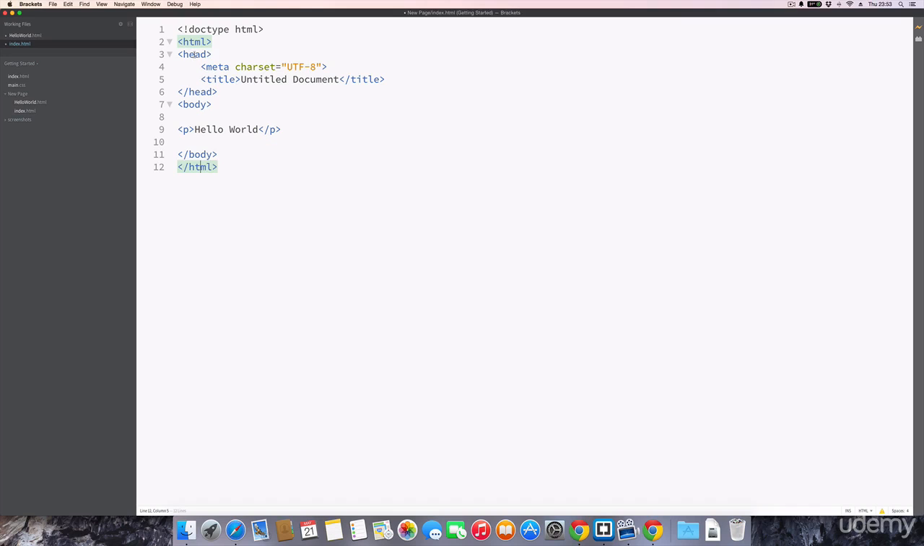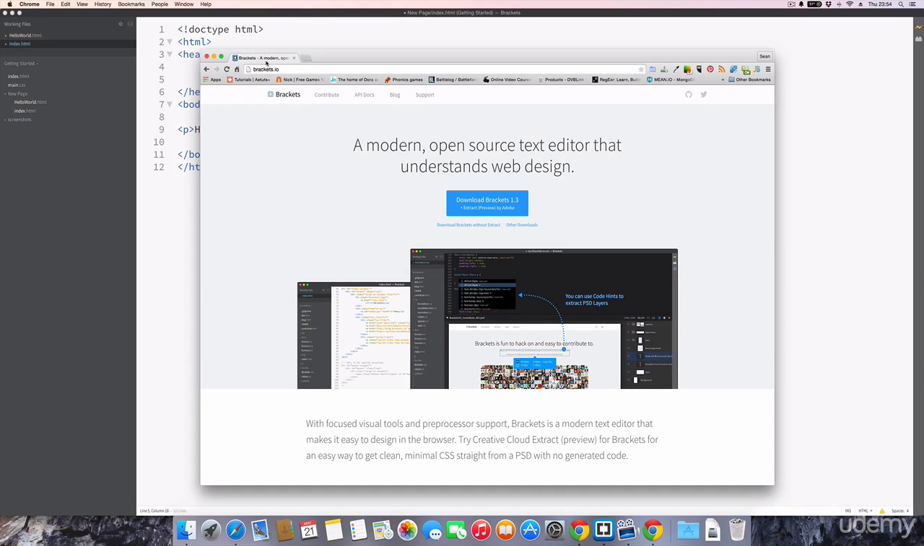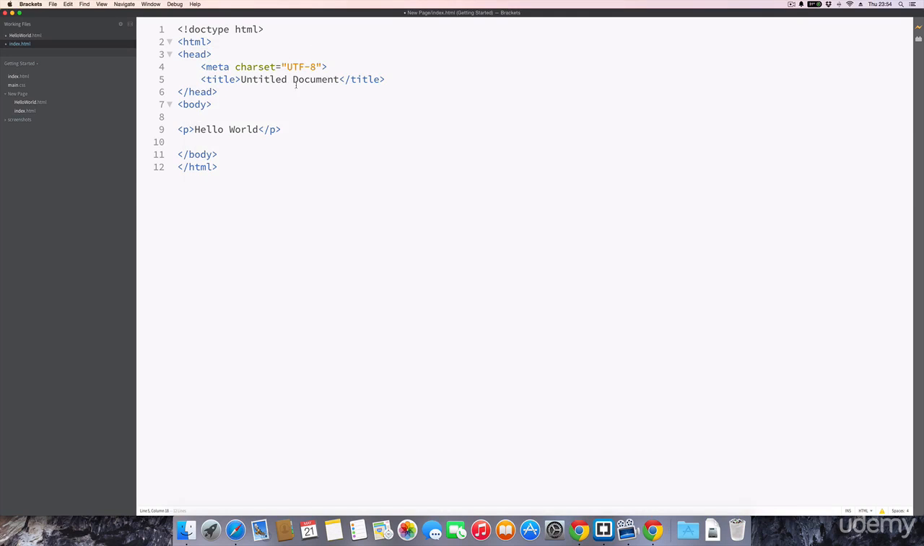The next thing is the head, and that is telling the browser that everything within here is to do with the head of the page. So you've got things like a lot of meta types. In this page it only has the character set, saying it's UTF-8, and we've got the title, and that title is what goes in the top of the browser, in the little tab at the top, this bit here.